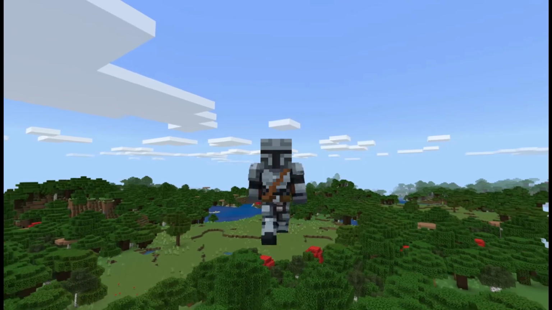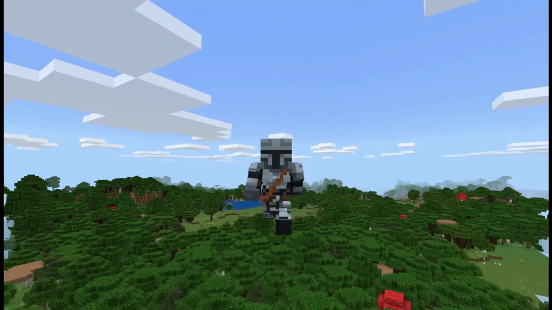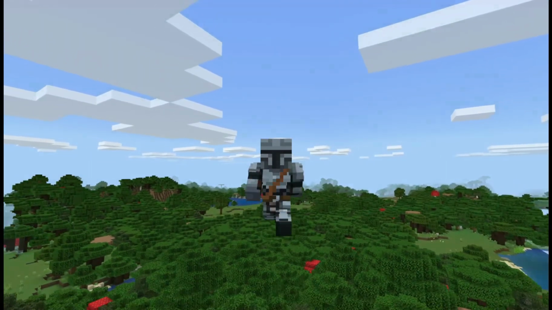So how do you start a new world in Minecraft Education Edition and Minecraft Bedrock Edition? Let me show you what all those different toggles are.